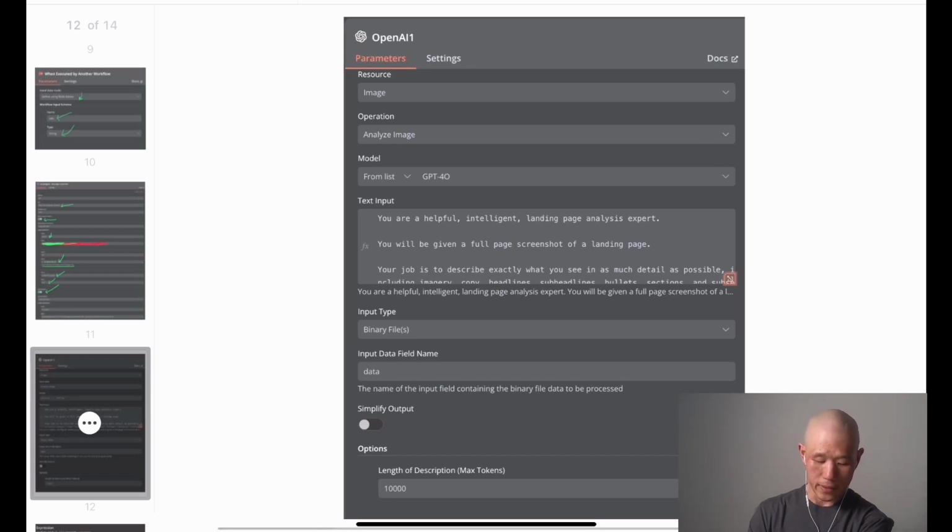So the input type, as far as what it gets, we set it as a binary file because it's an image that it's getting from ScrapingBee. And then a nuance that I noticed us needing is the length of description to change the max tokens. I've set it here at 10,000.